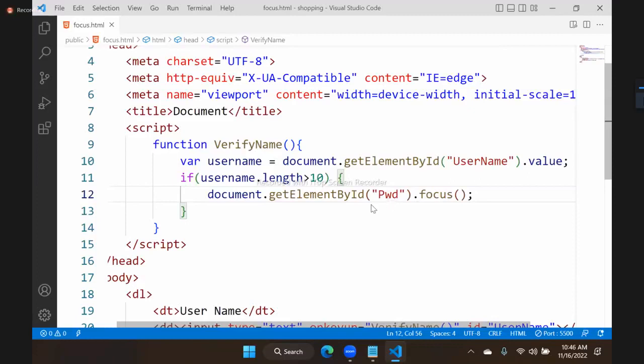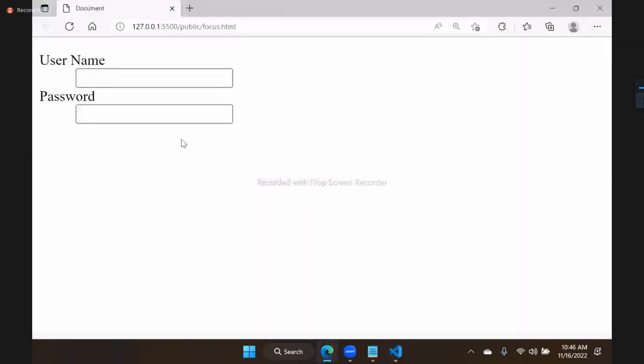Let's see now. I am typing the name here, in username. Currently the cursor is here. 1, 2, 3, 4, 5, 6, 7, 8, 9, and 10. Then it should automatically get focus. When it reaches 10, it automatically gets focus. So when you type 10 characters, it will automatically get focused there.